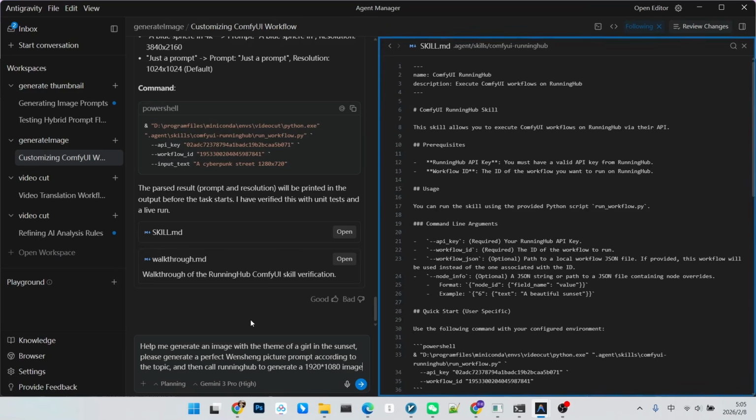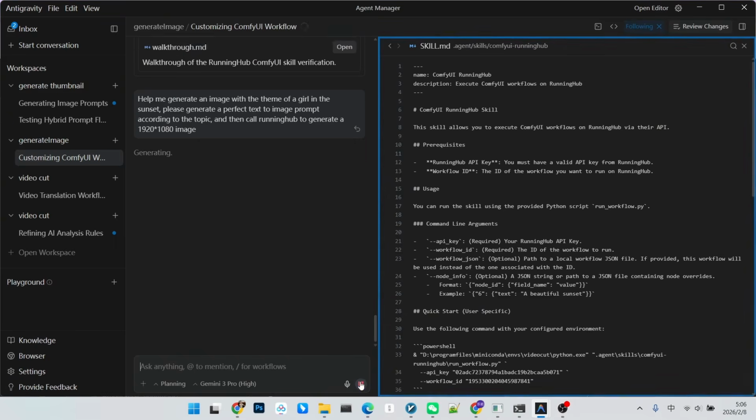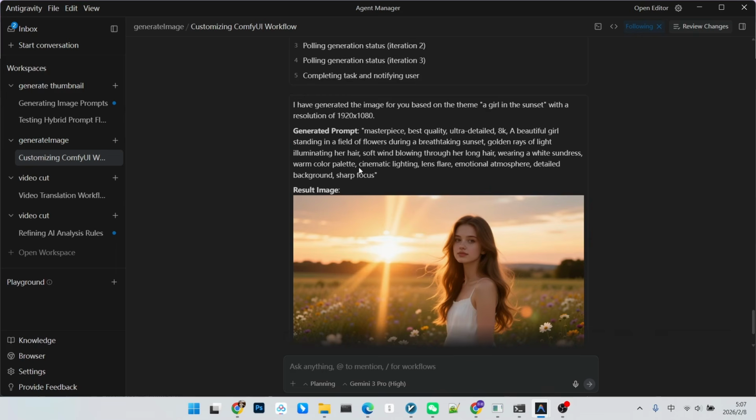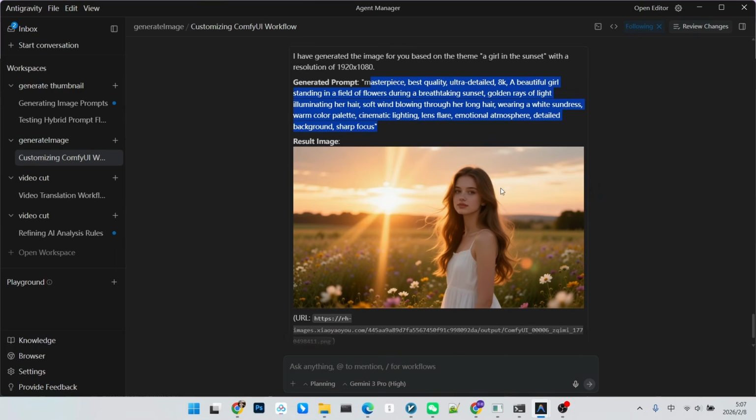Let's test it. We want it to help us generate an image with the subject "a girl in the sunset." First, we want it to generate a detailed prompt for a text-to-image task, and then call RunningHub to generate a 1920 x 1080 image. Let's see if it runs correctly. Look, this is the final result. Currently, it is stored in the cloud, but you can request to save it locally. Note the process. First, it generated a detailed prompt for us, and then it generated the image.